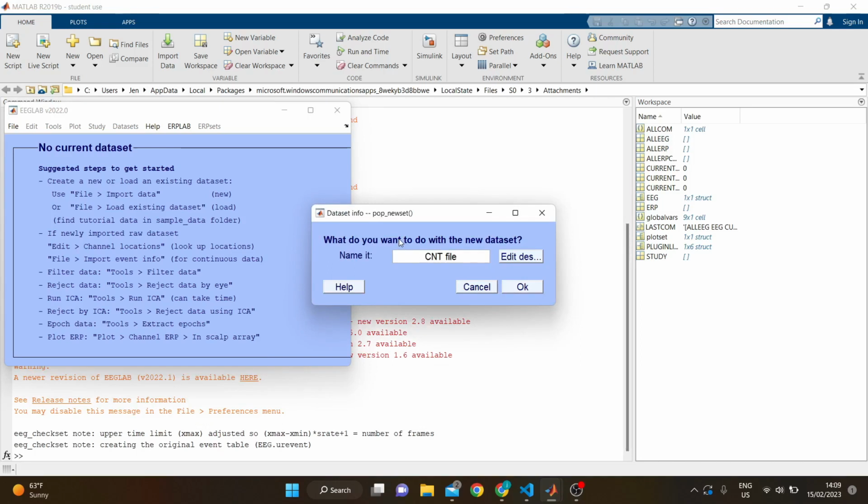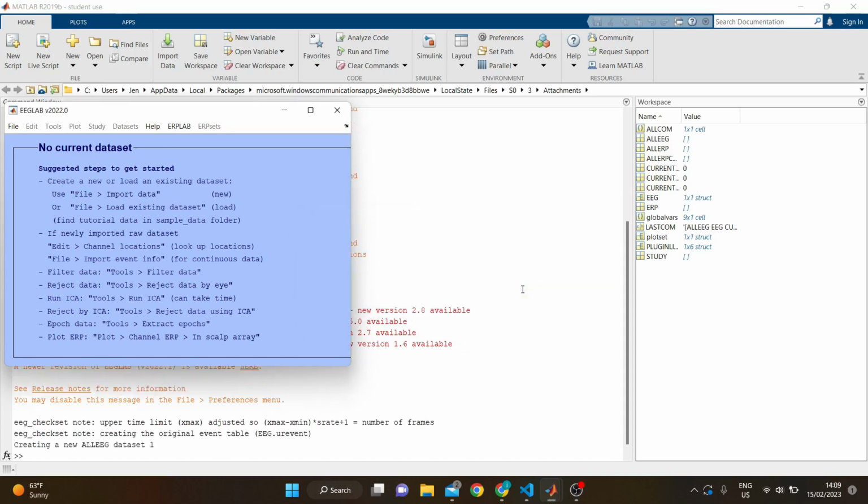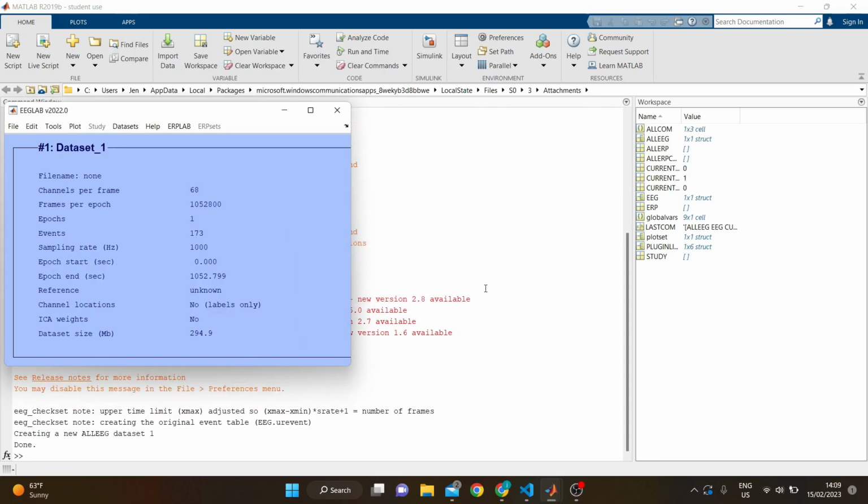The next pop-up asks me what I want to name this dataset. Importantly, this isn't what I'm naming the dataset on the computer or the laptop that I'm working on. It's just the name that EEGLAB is going to use to refer to the dataset. So for me, I will just call this dataset 1. Once this loads, I can see my dataset and I can see some basic information about it.